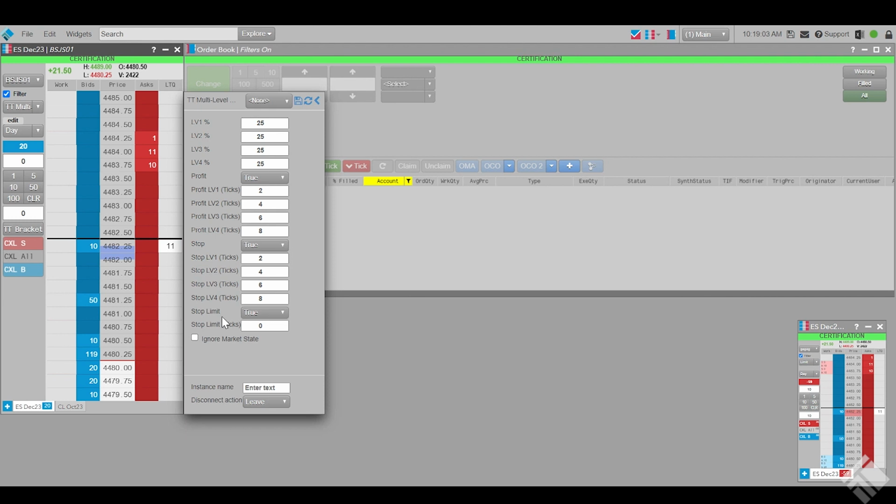This is if we're going to be placing a stop limit for our stop or if we're going to be placing a stop market. We'll just do false right now to place a stop market. We'll keep the ignore market state off at this time. We don't need to give it an instance name. And then disconnect action, we'll just leave it as leave if the platform loses connection.